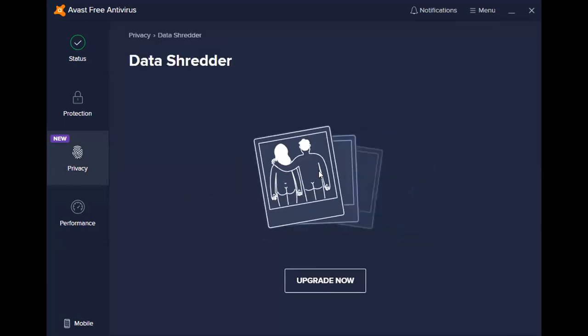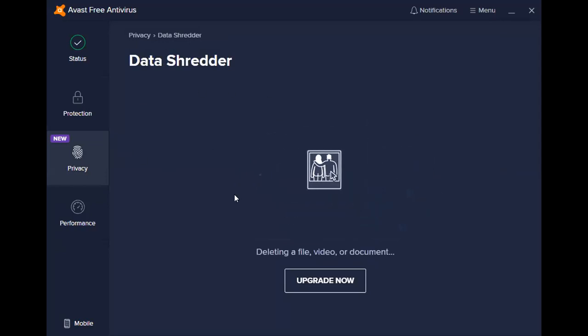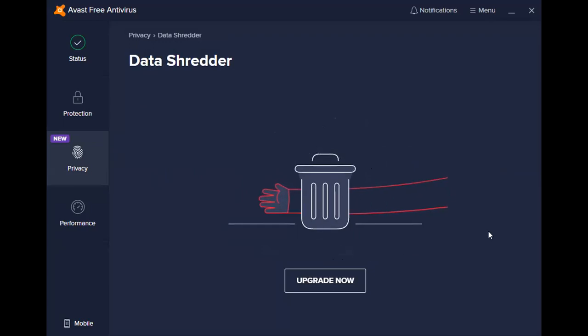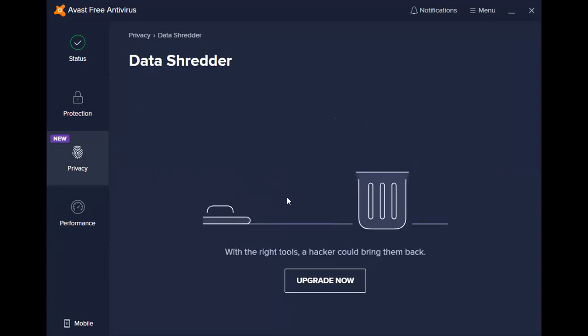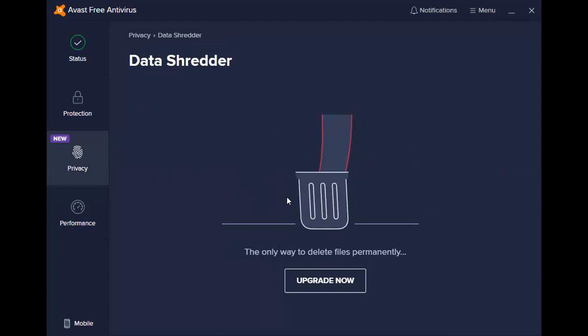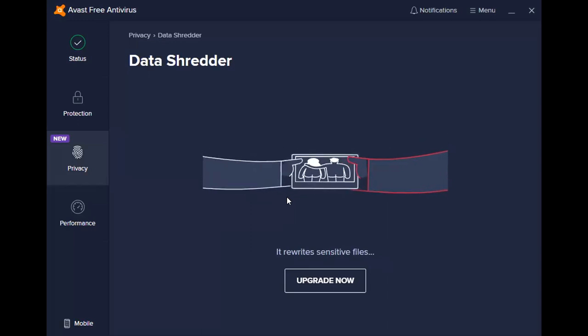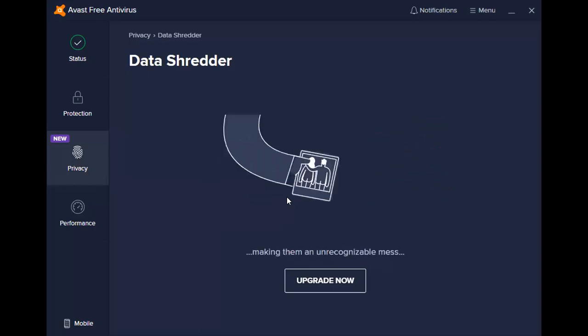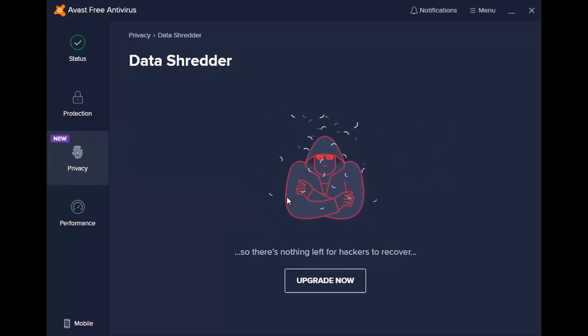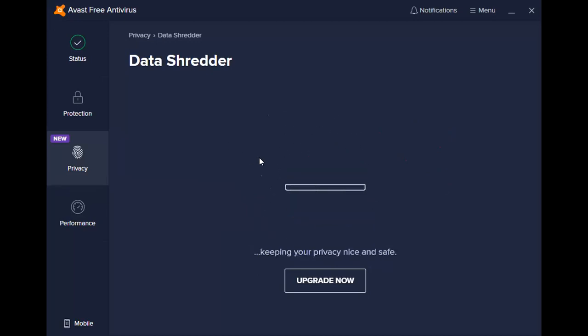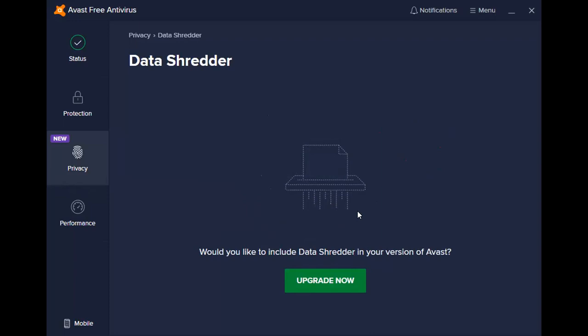This is one of the features that is provided by Avast. When we delete photos, videos, files, we see that they go to the recycle bin, and sometimes we feel they are permanently deleted. No, in some situations deleted items or deleted data can be hacked by a hacker, or the hacker can even misuse such photos, videos, files, or sensitive data. So this is one of the good features provided by Avast: Data Shredder.